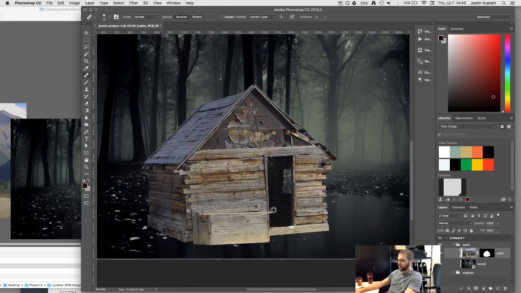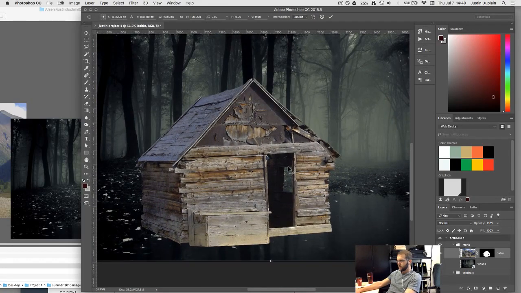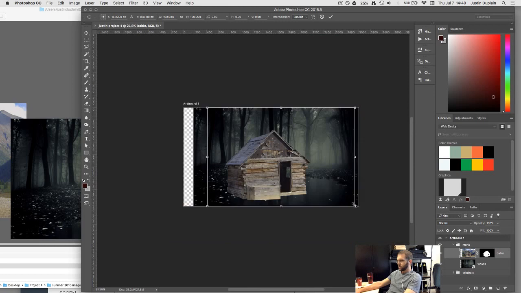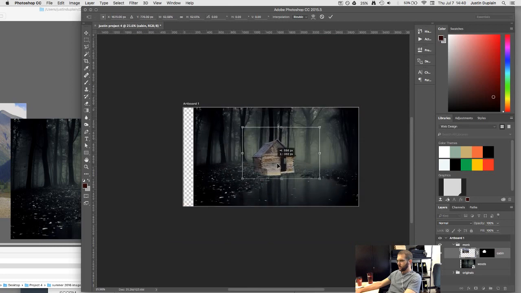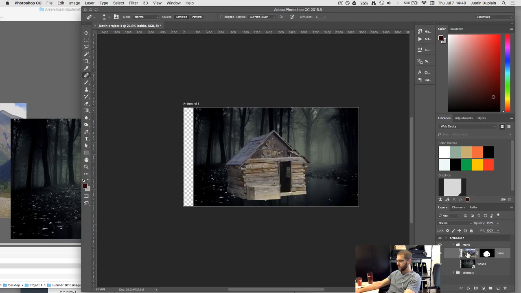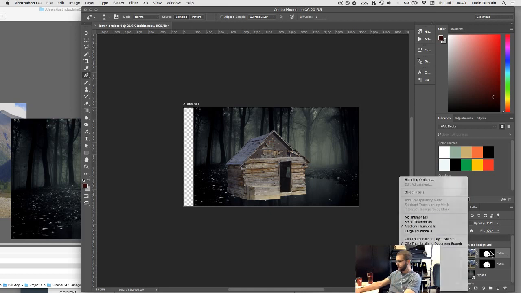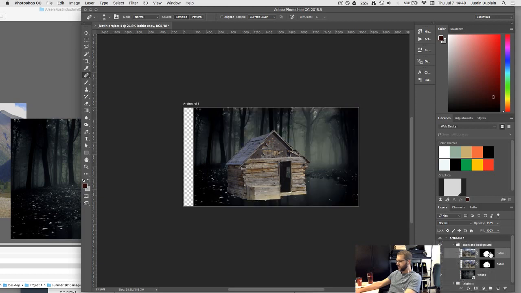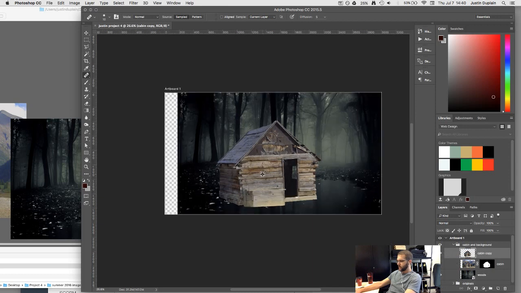Okay, so that's removed. Now I need to place my cabin. I think what I'm going to do is duplicate this. I may not want to get rid of that, and then I'm just going to apply the layer mask here, which will just delete the background contents, and then I can move this thing freely around.